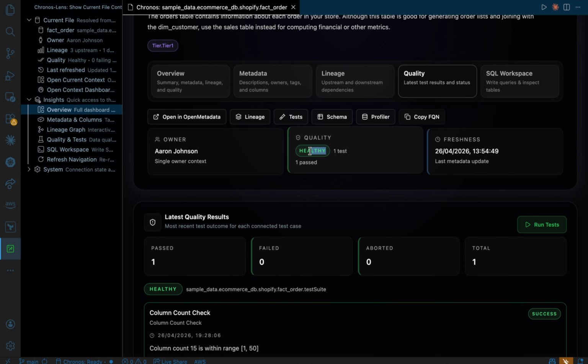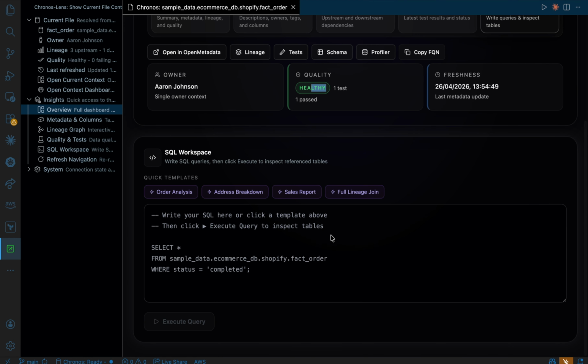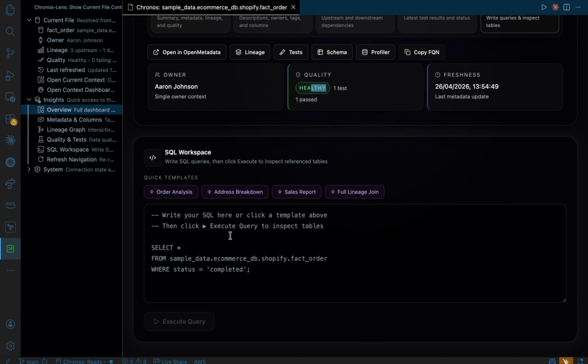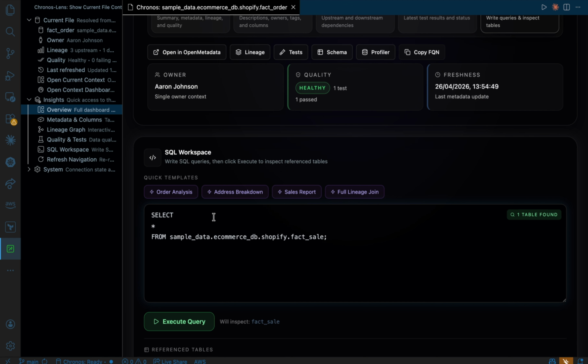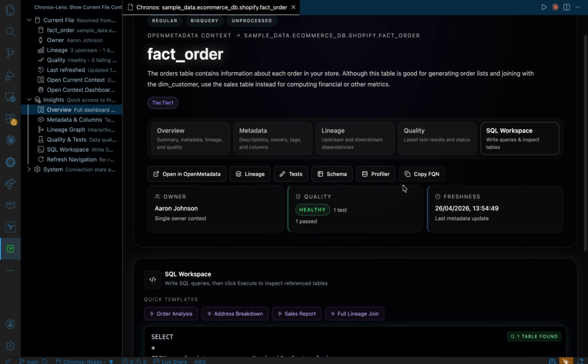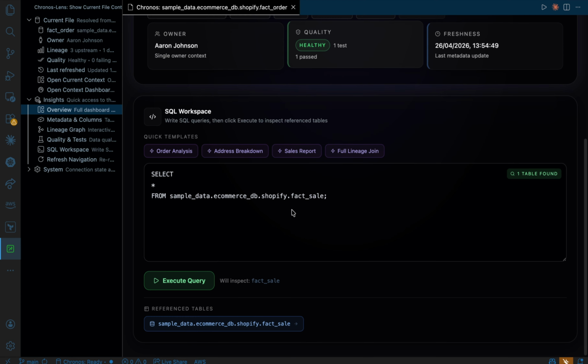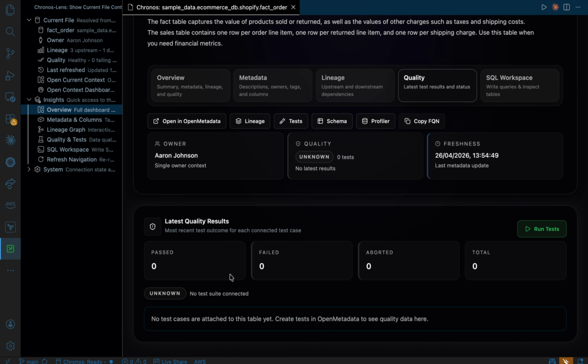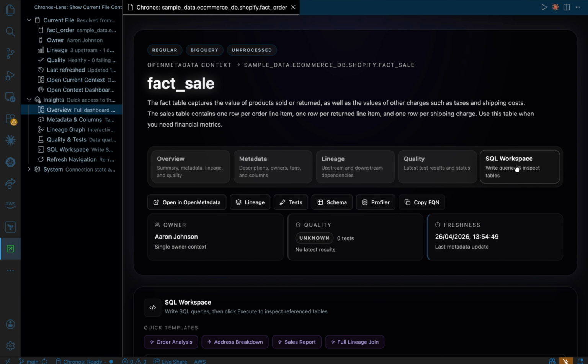And then the most interesting part is the SQL workbench. Here we can write queries, inspect tables, and see the visual results directly in front of us. To show you, we have the fact order table here, but I need to see the fact sales table, how many columns are there and other parameters. In order to see that, I need to execute the query. And as you can see, our table has changed from fact order to fact sales.